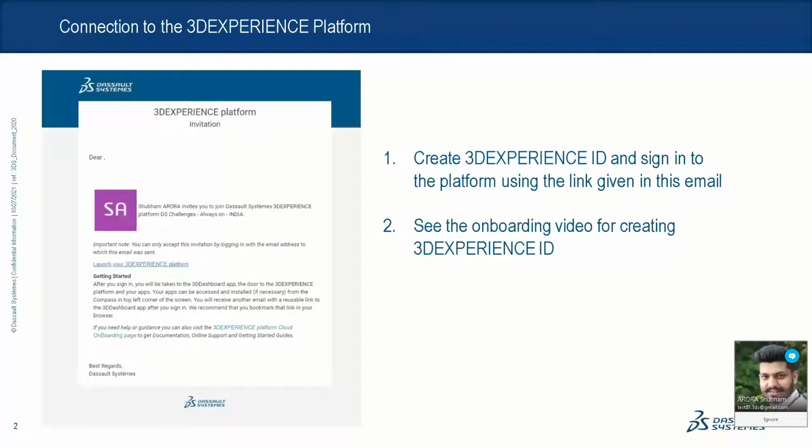Let us understand the first step in connecting with the 3D Experience platform. You have all got an invitation email from Dassault Systemes, which talks about the first connection to the platform. This invitation comes automatically when we invite you. The platform invitation email is the default email sent by the 3D Experience platform.